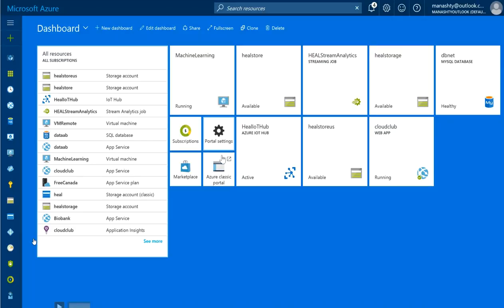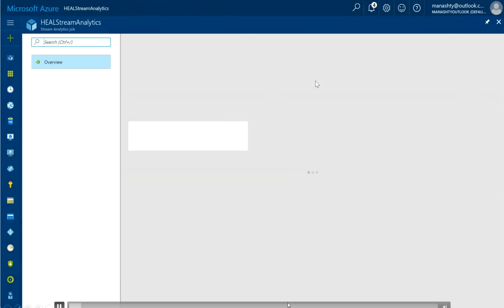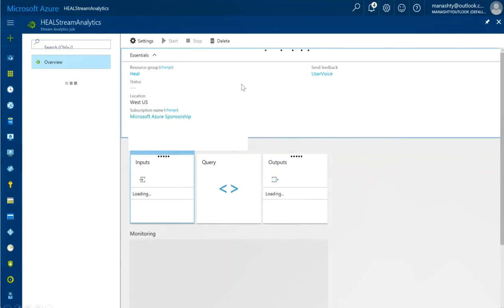So now that we have created our stream analytics job, and also we have our Hill IoT Hub ready, we need to set up the stream analytics so that it starts reading from IoT Hub. So we're going to set the input on Hill Stream Analytics. So I click on it, I open it.